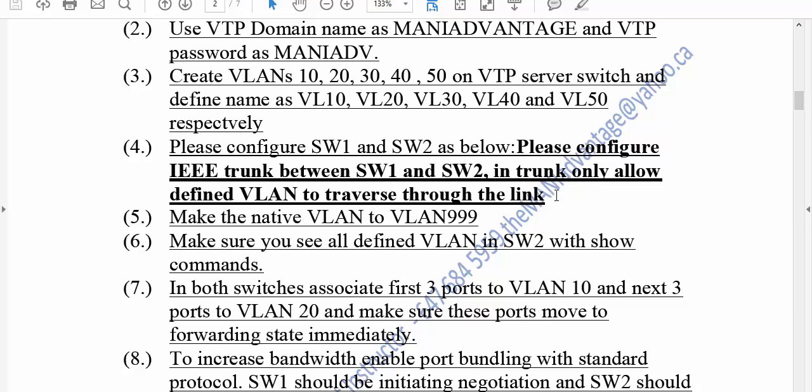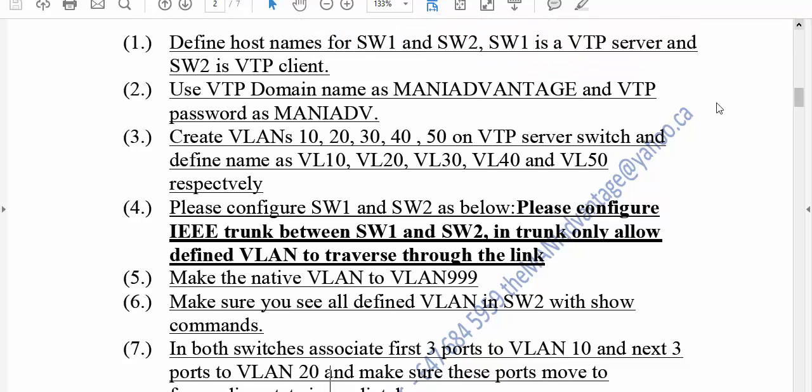And we have to only allow the VLANs defined in this particular question, so VLAN 10, 20, 30, 40, 50. They are the only VLANs we are going to allow through the trunk link. And then we are saying on both the switches, associate the first 3 ports to VLAN 10 and the next 3 ports to VLAN 20. And we have to make sure to move the ports to forwarding state immediately. So this one basically says portfast. So guys, let's configure the trunk, then let's configure the first 3 sections, then let's continue.